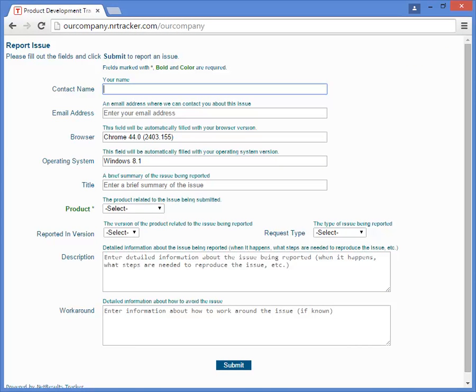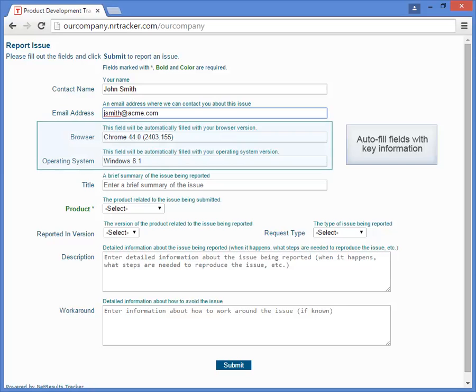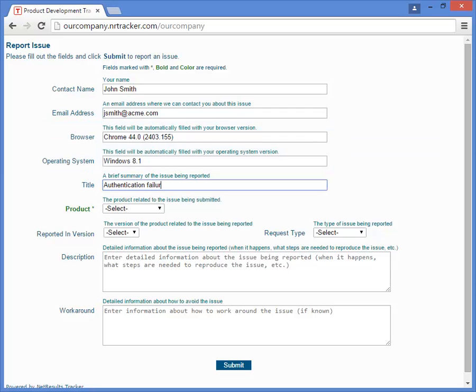Another way to allow customers to report issues is using the Submit page for unregistered users. This page allows users to report issues without having to log in, and it can be configured with your company logo and the color scheme to match the look and feel of your website. Information from the user's environment, such as browser and operating system, can be collected automatically. You can also customize the text to include instructions or other important information or links.